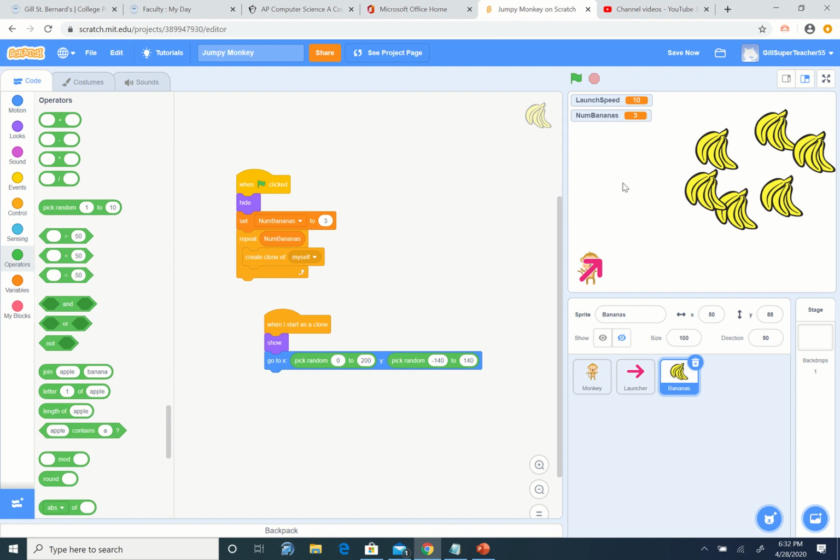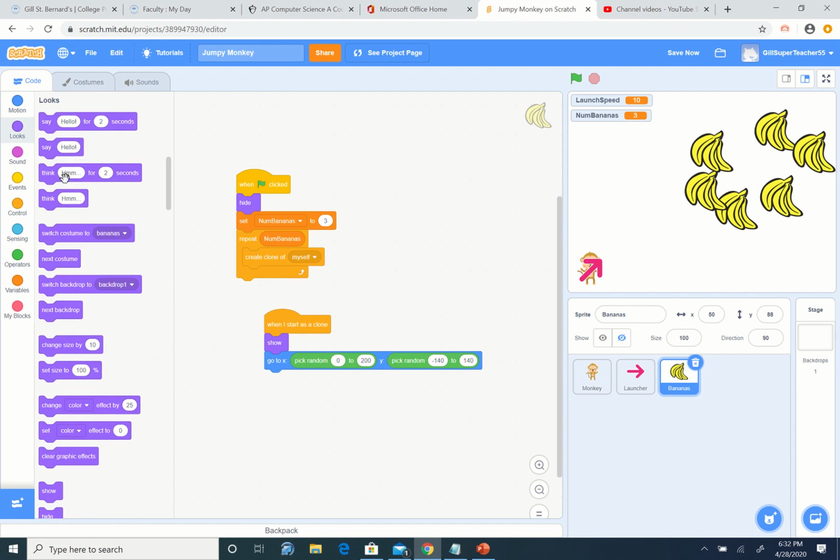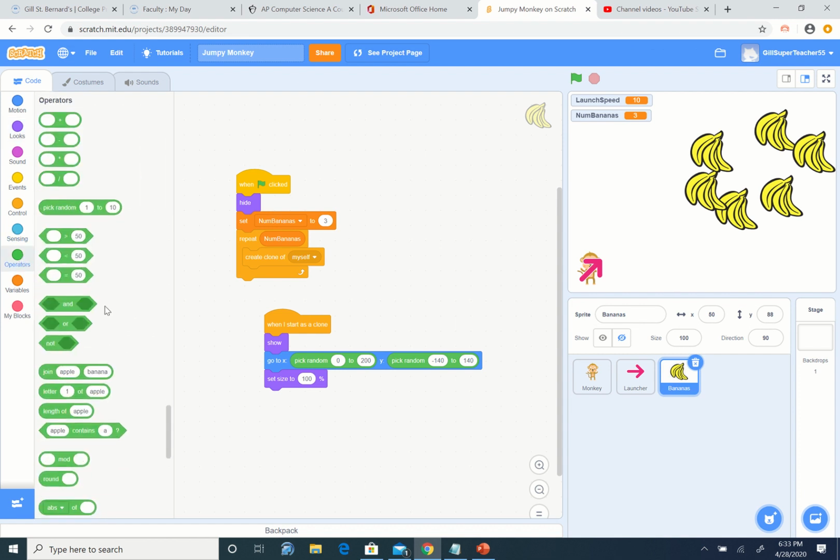Okay, so we'd like a variety of sizes, I think. So let's set size. Set size, and instead of 100%, let's pick a random number between 50 and 100. So go back to operator, pick random between 50 and 100.